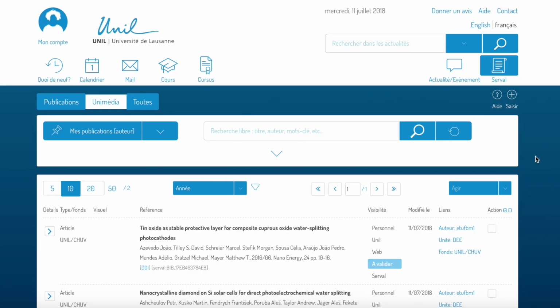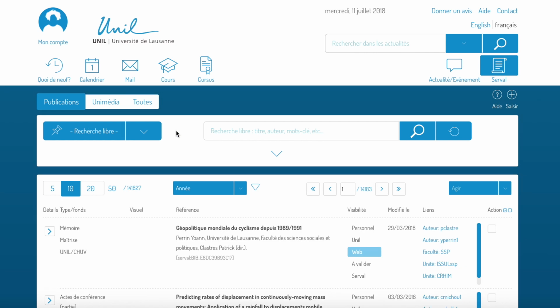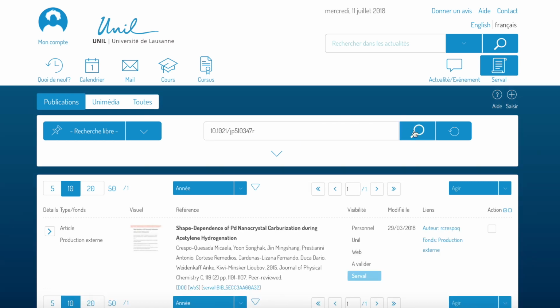Once you're logged in, you will see the list of your publications. You're in this menu here. The first step you need to do when you want to enter a new publication with a DOI or a PubMed ID is to check whether the publication is already in SERVAL or not. In order to do that, you just click here and you go to Free Search, and you can type in the DOI, for example, to check whether it's already inside or not.